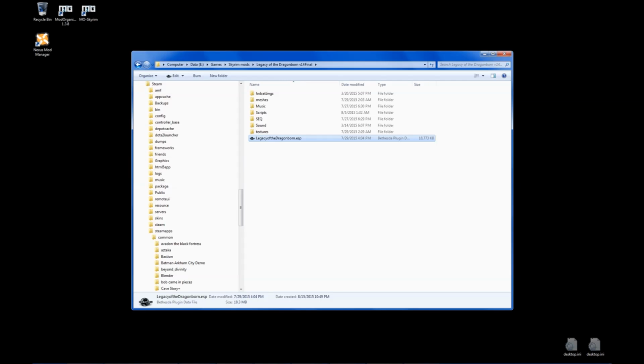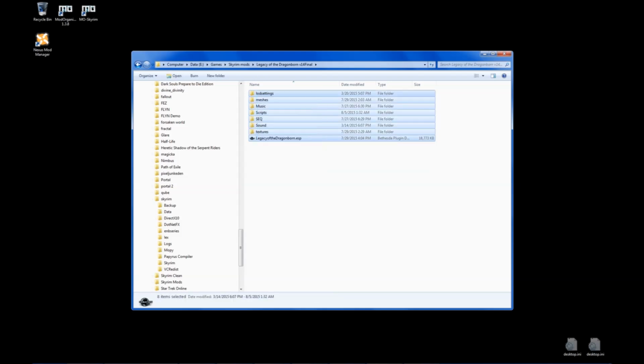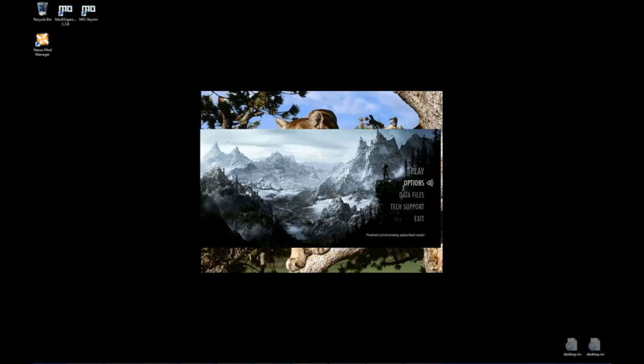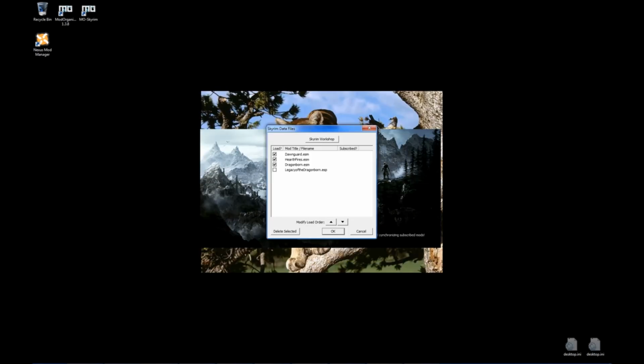If doing a manual installation or a Mod Organizer installation, you are pretty much done, except for moving it where it needs to go. If doing a manual installation, browse to your Skyrim folder. It will be located under Steam, Steam Apps, Common, Skyrim. If manual installation concerns you, make a backup copy of the data folder before installing Legacy. Open the data folder and drag the contents of the mod folder into the data folder, allowing it to overwrite what it needs to. Open the launcher, click on Data Files, and check the box next to legacyofthedragonborn.esp to activate it.